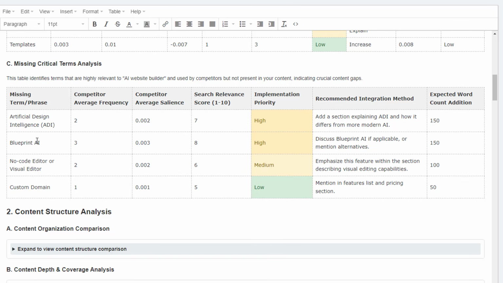And it's telling us we don't have these on our site. So this isn't about how many times our competitors have got it and how many times we've got it. This doesn't even have a column down here to tell us how many times we've got it on our site, because we're missing these terms altogether. And these are terms that we should add. And it's actually giving us some recommendations on how to integrate these.